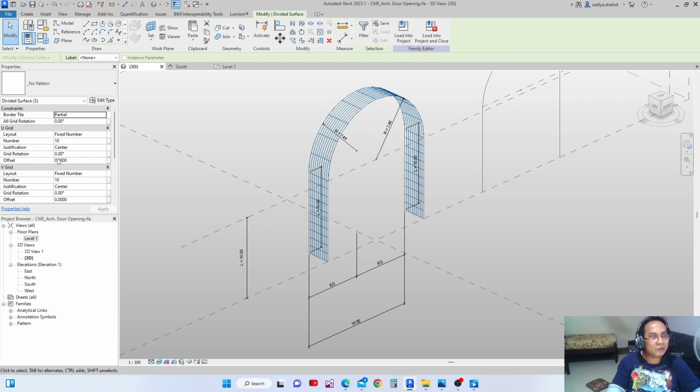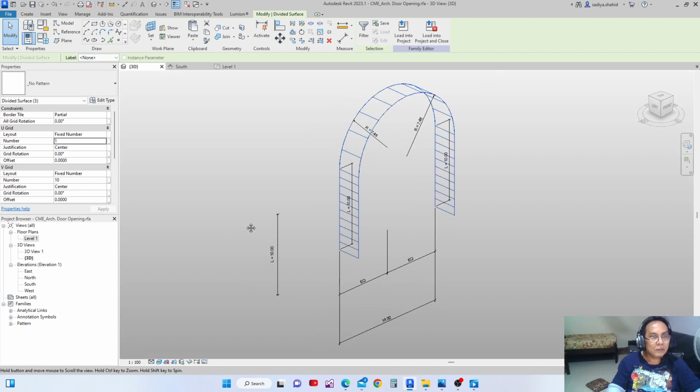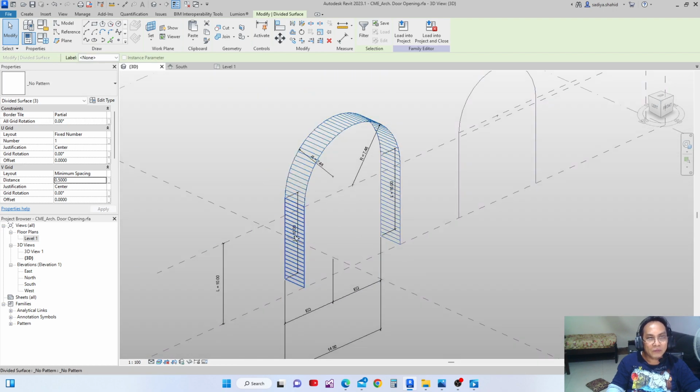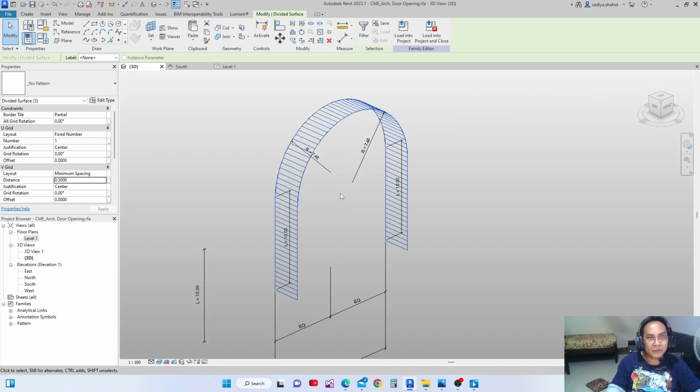After dividing the surface, I just change this U grid layout fixed number into 1 U grid. Then that's it. This is 1. And then I go to V grid and change this fixed number layout into maximum spacing, and then change the spacing distance to 0.5, that is 0.5 meters. Apply. Now this is our pattern.